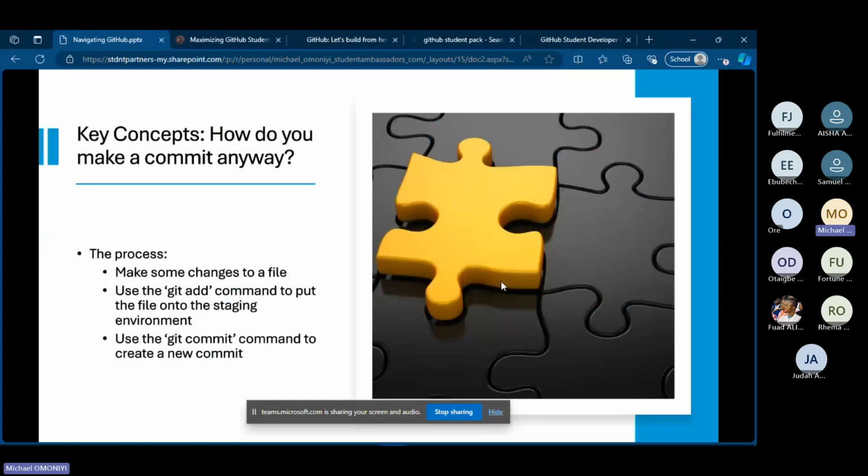So I mentioned commit earlier on, and there are certain commands to know when you want to stage a file in your project for commit. There is the git add command, which puts the file onto the staging environment. Then you also have the git commit command.